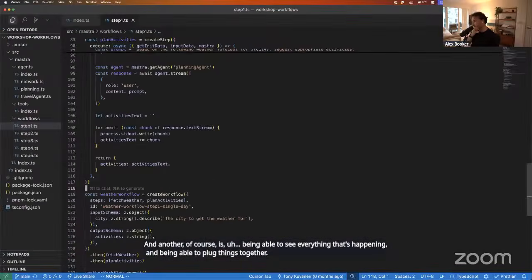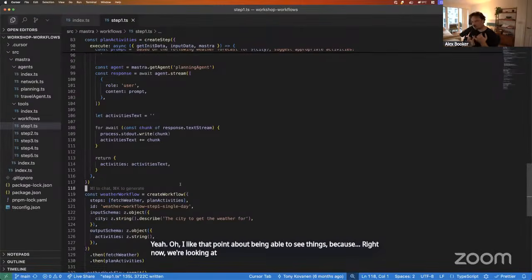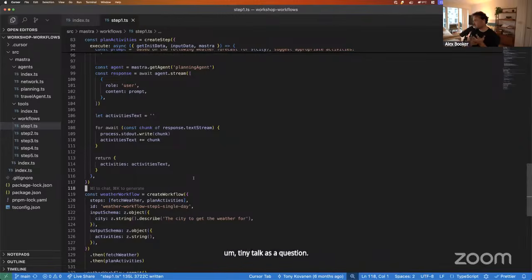Oh, I like that point about being able to see things, because right now we're looking at a CLI output and we're looking at Mastra Studio, which is an interactive development environment. Tiny Talk has a question. They ask, how do you connect that to your front end? And can you send custom update chunks back to the client while the execution is still in progress?